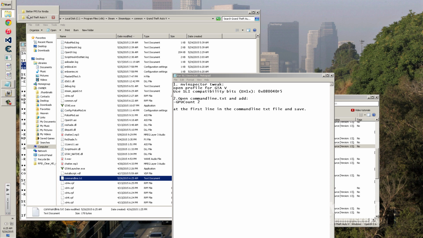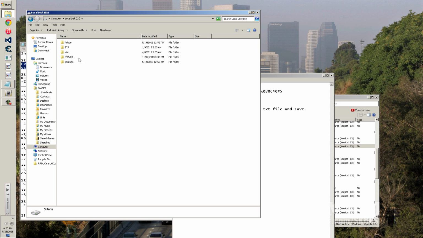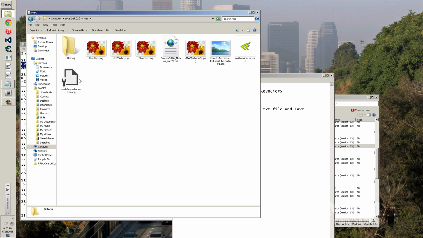And once we've got the command line, now we're going to do something you need to download, which is Nvidia Inspector. You have to get that from a site. I'll link it in the description. Just let me know, comment if I forget to link it, because I probably will. And you're going to go to your misc. I don't know, I just have those in here.